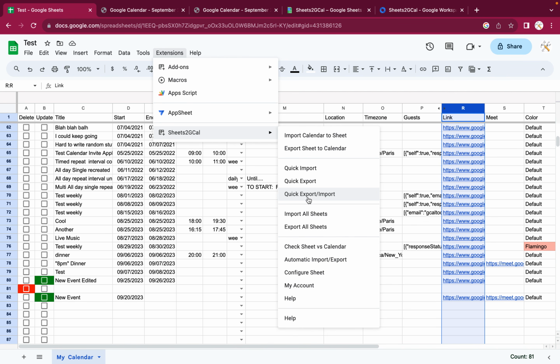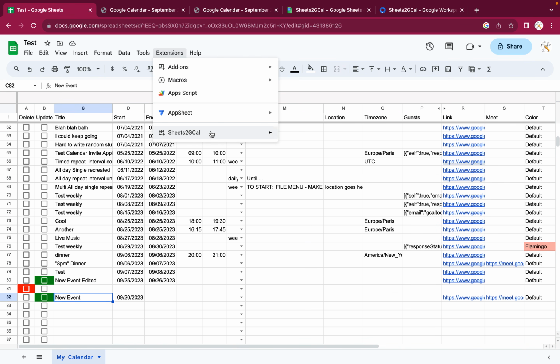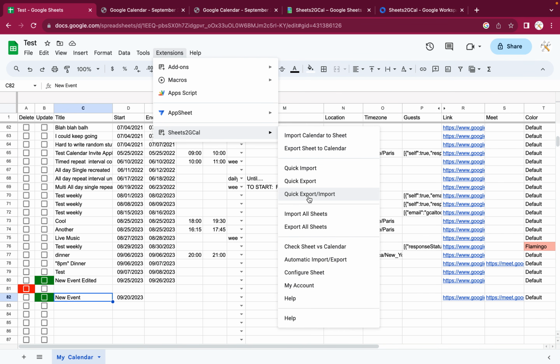And quick export will do an export followed by an import. So you have to be careful if you're editing events in Google Calendar and the sheet that you don't overwrite them. For example, if I edit an event in Google Calendar, even if I didn't edit the sheet, and do a quick export import, the older sheet data will overwrite my new calendar data. So do be careful, the order is important here. You might want to do it manually. But once you've got a workflow up and running, you should know what you can do safely and not.